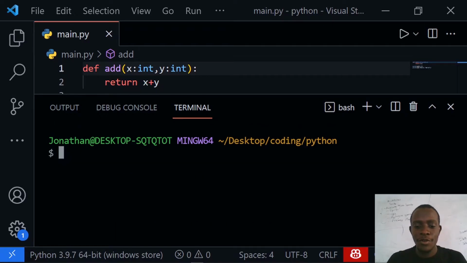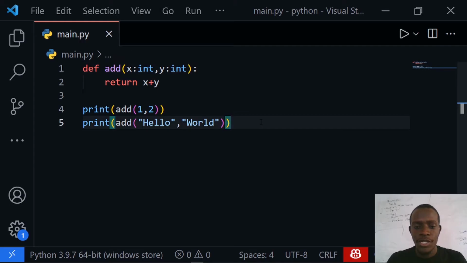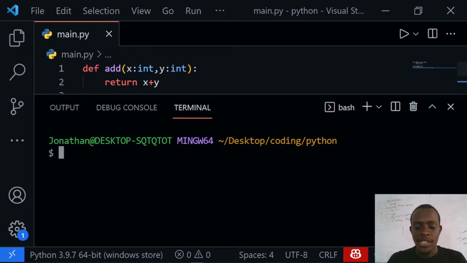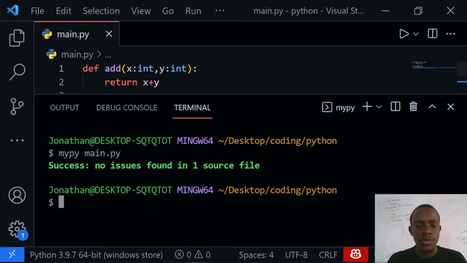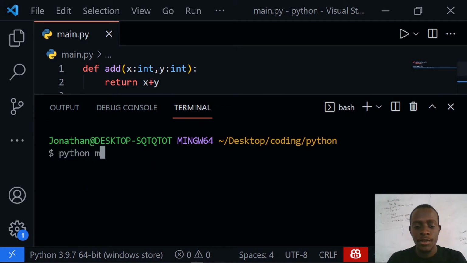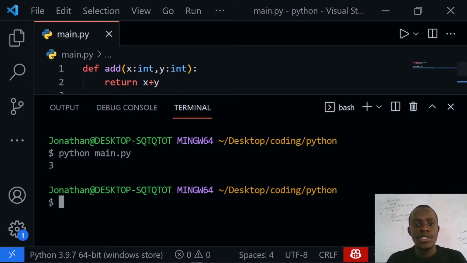So let me clear our terminal. For example, if we get rid of the error, let's say we commented this line out, and I save and try to run this again, we now see that we have no issues found. If I run python main.py, in this case, we see that we have our output as 3.